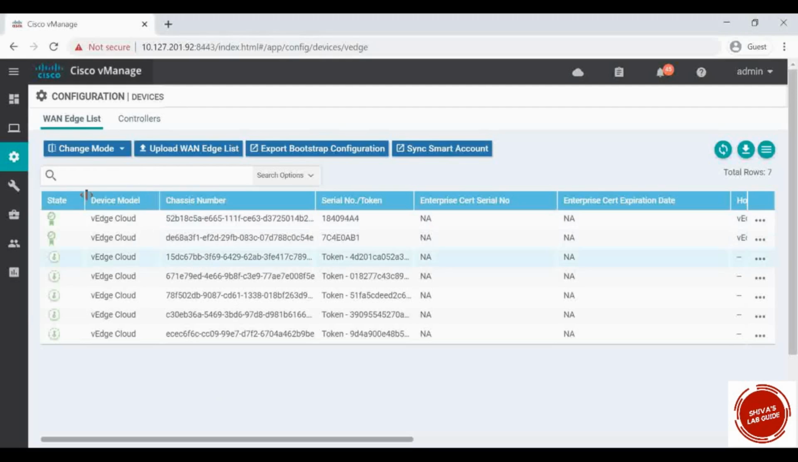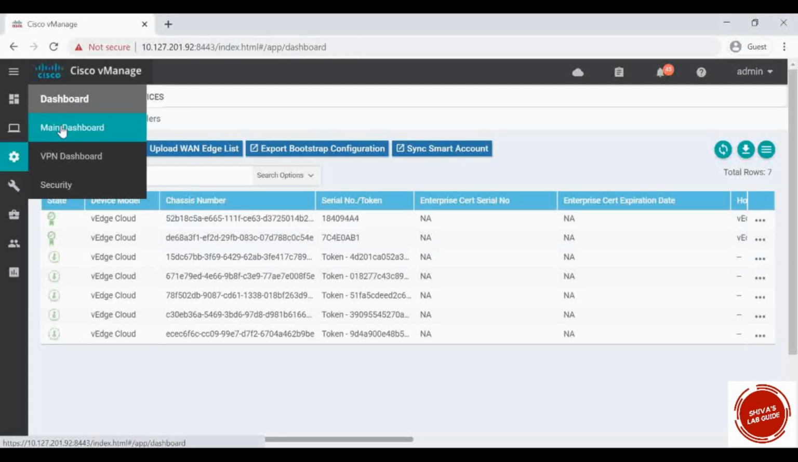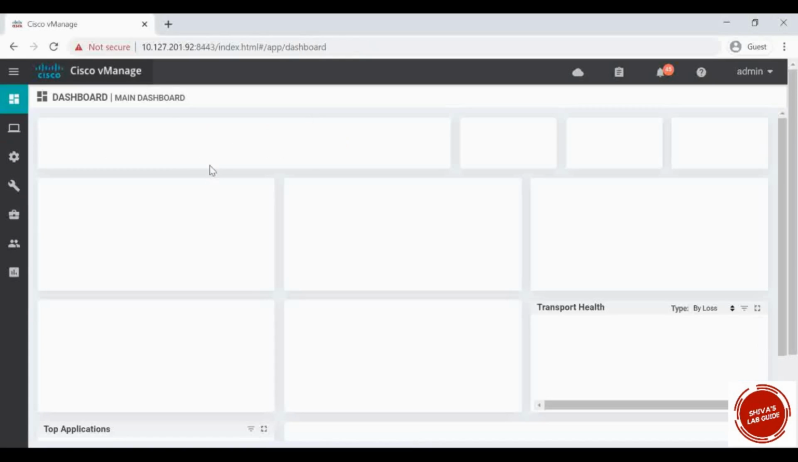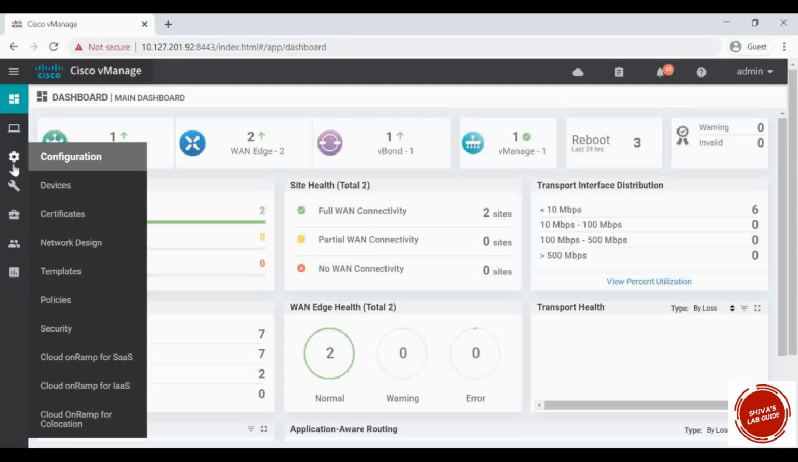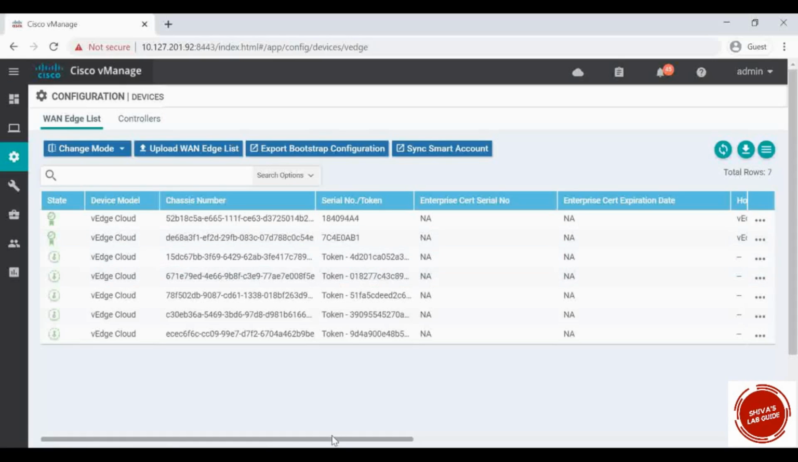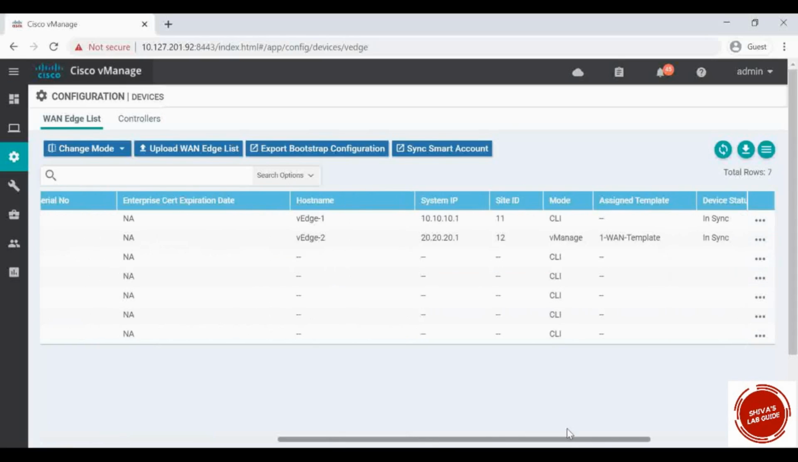So now in the dashboard, if you go, we can see two VH got onboarded, and all the control connection to that VH is up. And if we go to devices, and you can check, there are 2 VH activated and system IP, CLI.